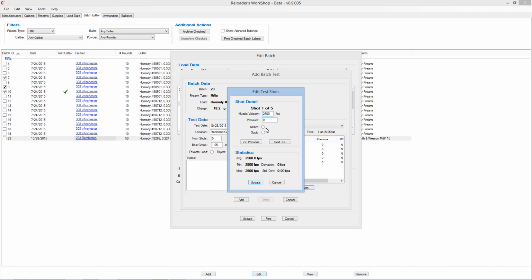muzzle velocity that you got out of it won't be used to average the muzzle velocity and standard deviation and things like that. And as we enter each shot here, you'll see down at the bottom it calculates the statistics: the average muzzle velocity, the minimum and maximum muzzle velocities, the maximum deviation, and the standard deviation. Of course, I only have 1 shot here, so these are 0. Let's put in some more.